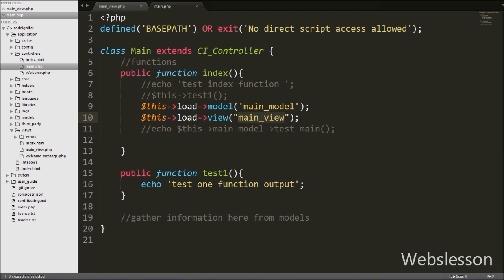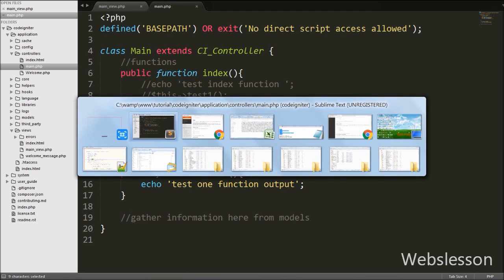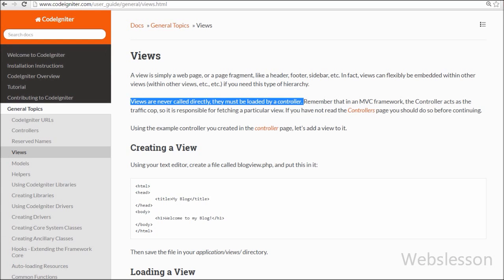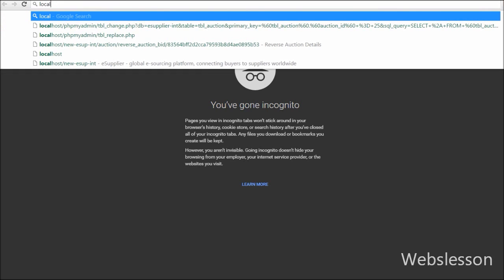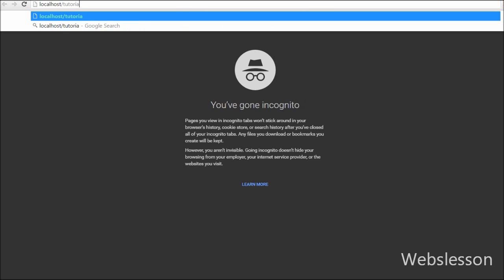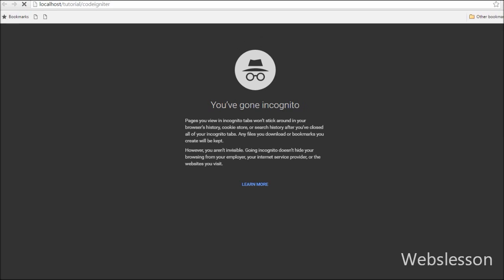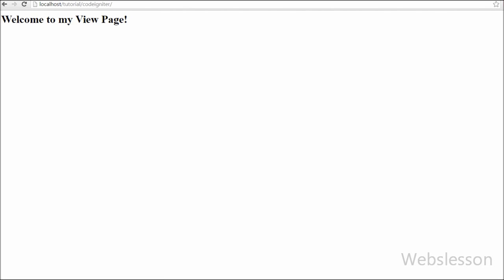Now we go to the browser and write localhost/tutorial/ and our folder name, which is Codeigniter, and press enter. Friends, you can see the text "welcome to my view page", which we wrote in our main.view.php file, which we stored under the views folder. This way we can create a view file, and by using controllers we can load the view file.